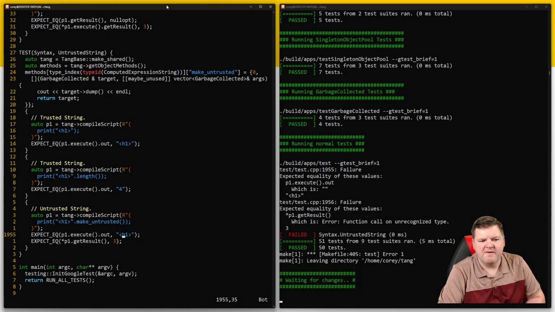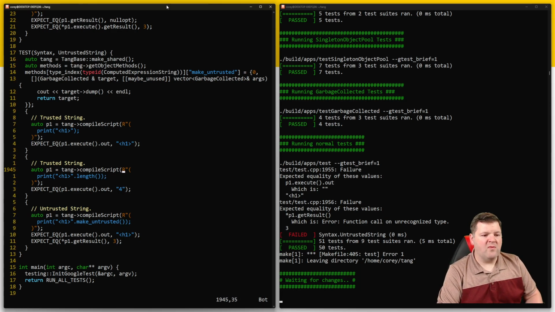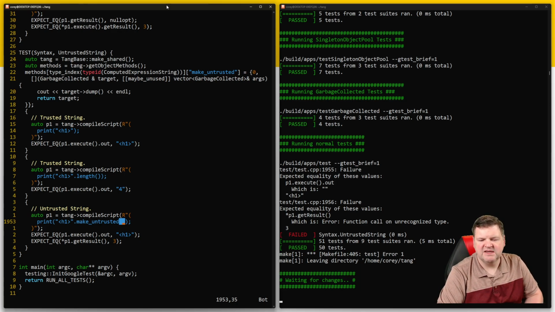All right. So, why did I do this? Well, it is calling it correctly with h1 dot length and p1 execute out. Yeah, when I asked for the length. So even though I kind of monkey patched this, it's still recognizing length, but not make untrusted. That doesn't make any sense.